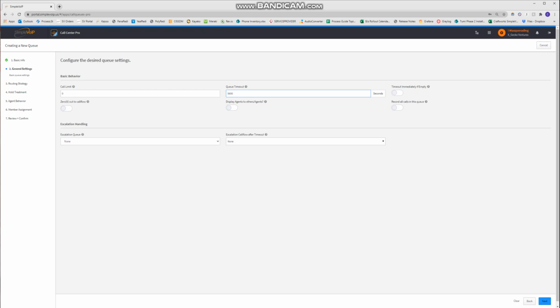So moving on from here, when it comes down to escalation handling, escalation queue, escalation call flow, these are all things we'd ask you to speak with your project manager about to figure out exactly what you want to happen if the call is unanswered or if there is a timeout, something along those lines.